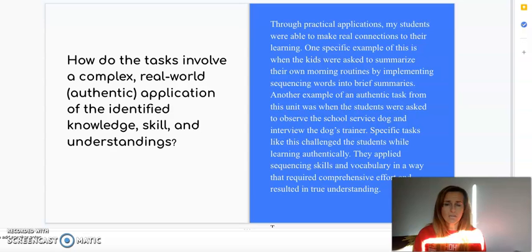How do the tasks involve a complex real-world or authentic application of these identified skills and understandings? I believe it was through practical applications that my students were able to make some more real connections to this learning. A specific example of this is when the kids were asked to summarize their own morning routines. So they really had to reflect upon their personal life and then incorporate the sequencing words to that.